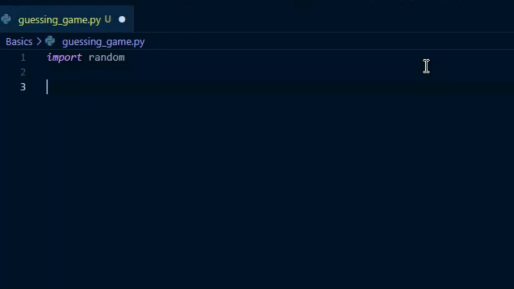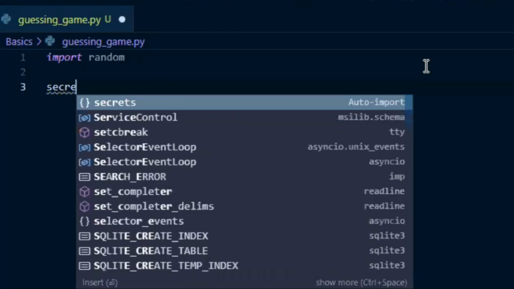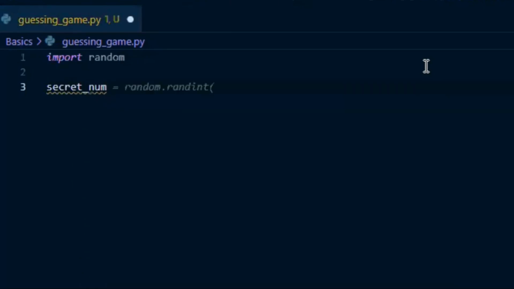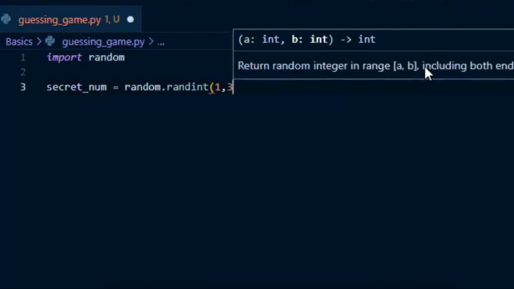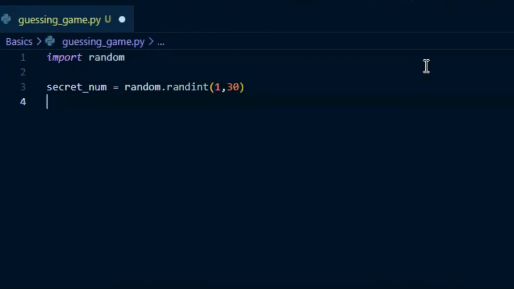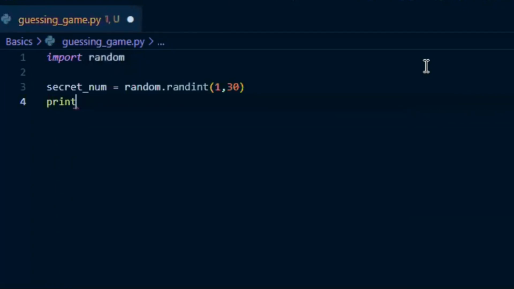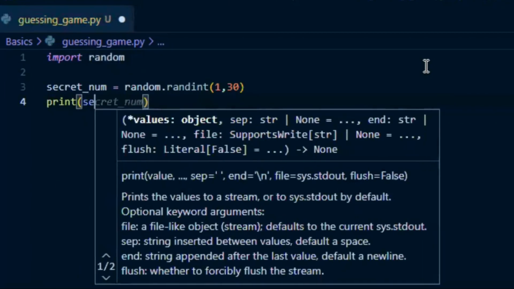The second thing is, every time a user starts the program, we are going to select a random number. So we have secret number will be equal to random.randint, and then it will be between 1 and 30. It's going to be between 1 and 30. We can print our secret number to see what we get.